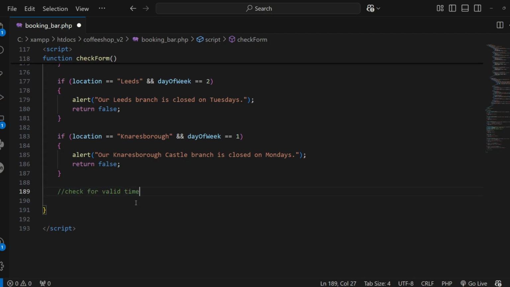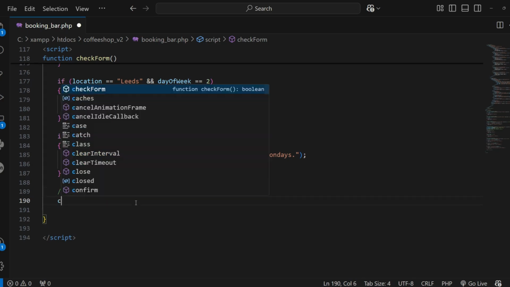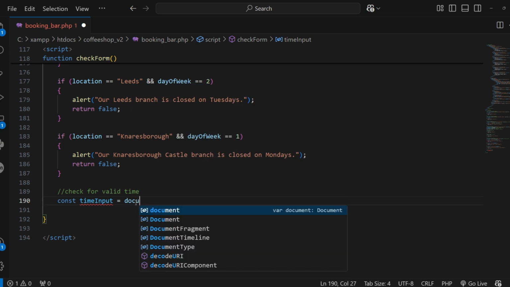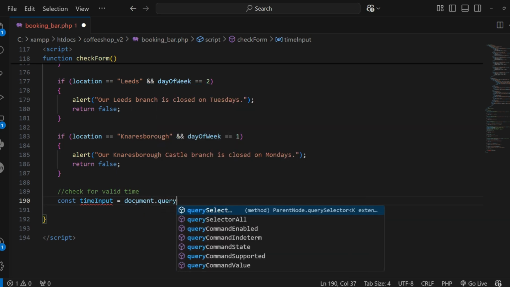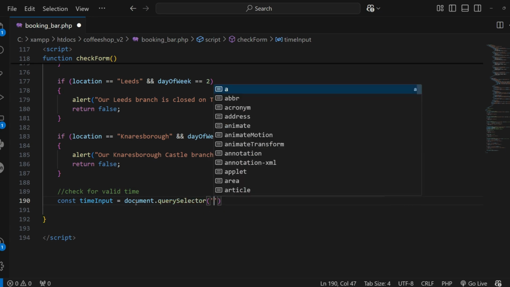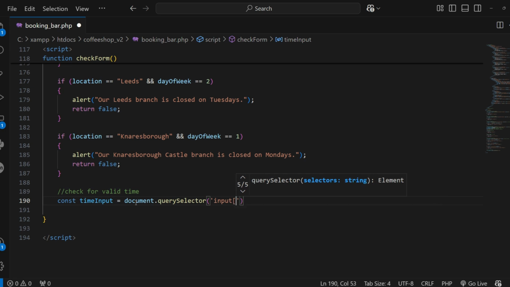This JavaScript code will check for a valid time. So the first thing we need to do is to get the booking time from the form. We're going to store that in a constant which is called time input. The first check we're going to do is check if this time input field is empty, and if it is, then we just need to display an alert to say that time must be entered. We're going to return false to make sure the form cannot be submitted.